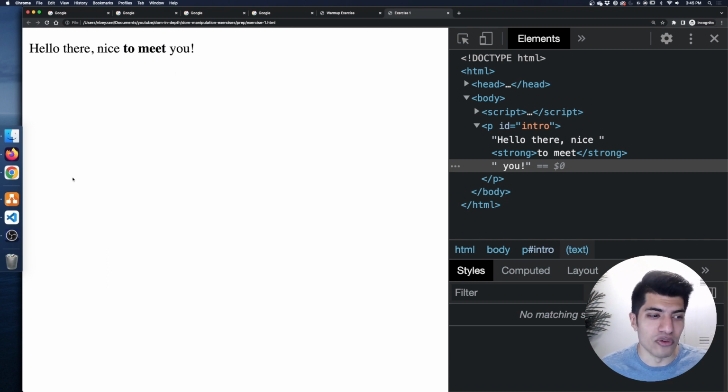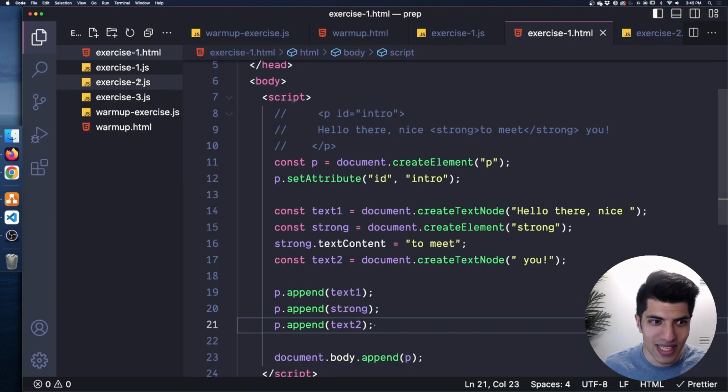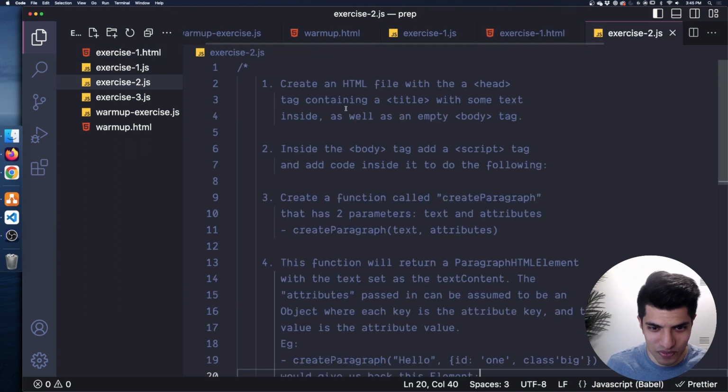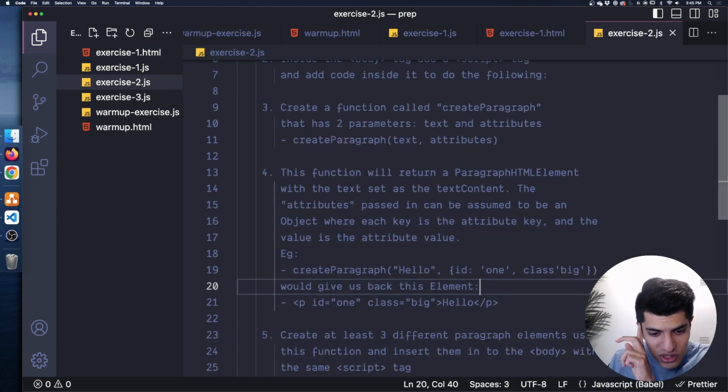Very, very powerful stuff. All right, let's take a look at exercise 2. Okay, let's see if I can put this all on one screen.